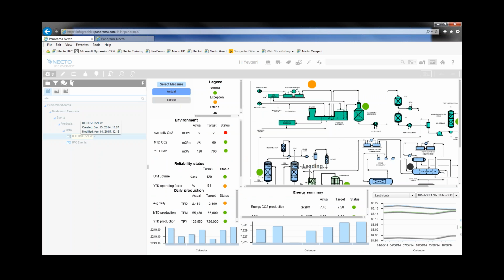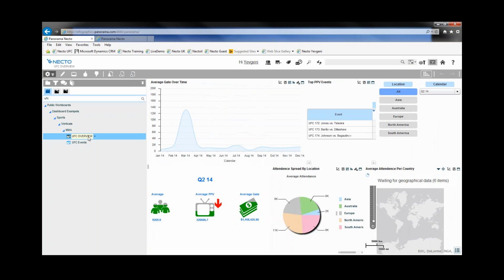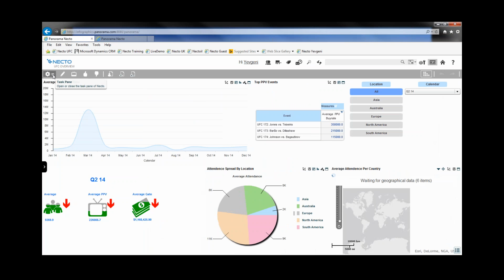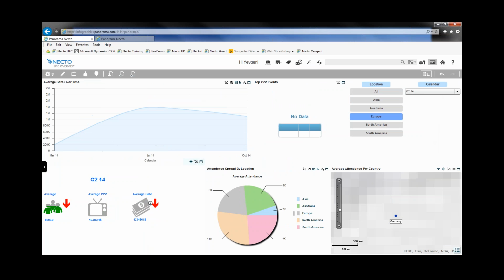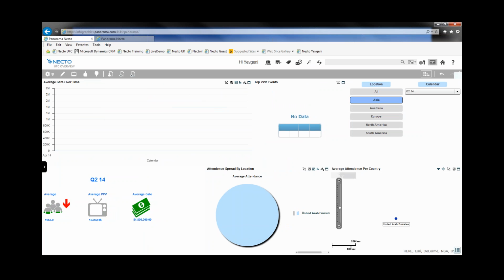Another example over here is of a martial arts promotion. This is a promotion that runs events around the world. This can speak very well to organizations in publishing, TV, media and so on. You can see here average attendance, pay-per-view, gate, and so on and so forth. And of course, as I said, the data will change according to your performance, and the colors as well.